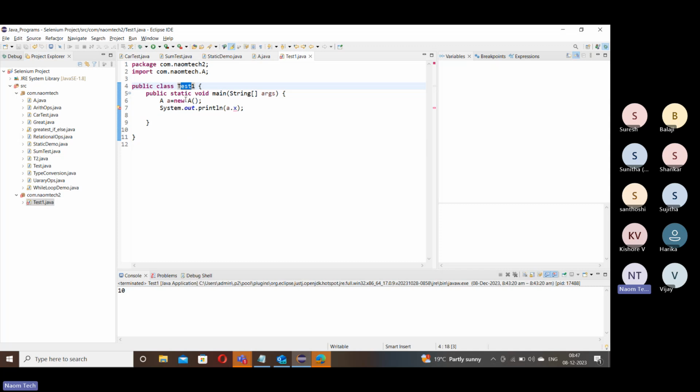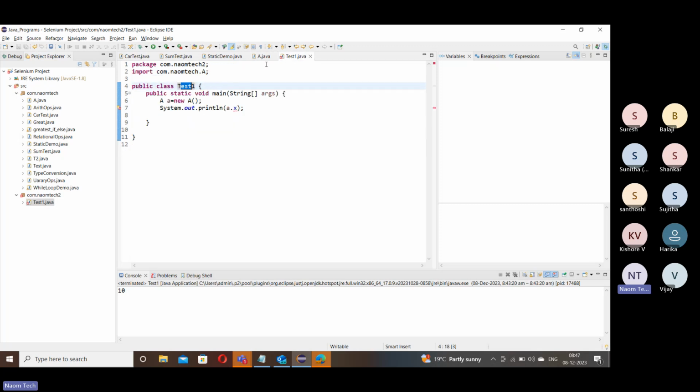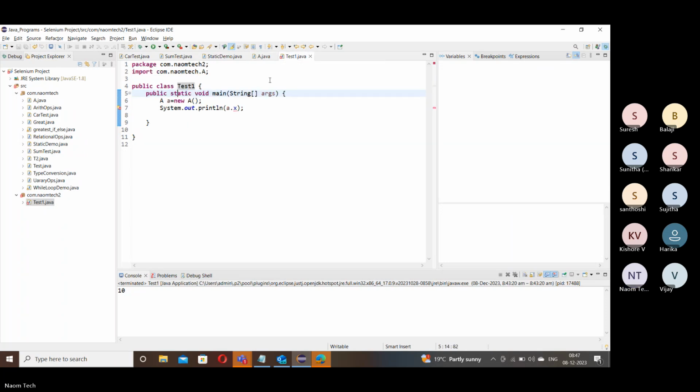You got it right, friends? So then what should I do? If I want to access a protected member of this class A in this package non-tech, in another package, then this class A should be a parent. A parent to which one? To test one. Our test one should be a subclass of class A, friends. Then maybe you can ask me, again, we didn't get this. What is this? I say simply make test one a subclass to class A. To do that, you don't do anything, friends. Simply say test one extends A.